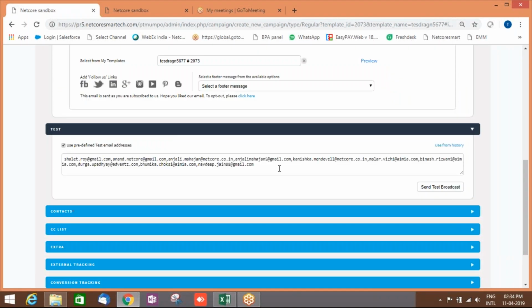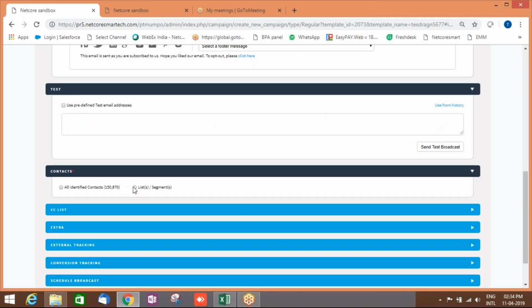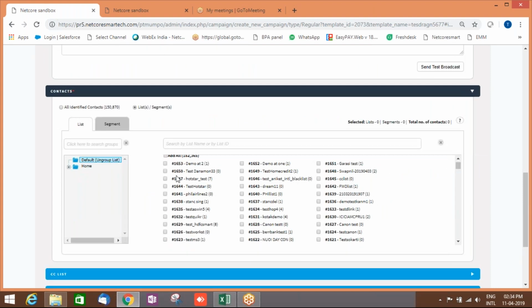So when you're doing a mailing activity, and before that you want to test how it actually comes on the mail inbox, you can do a test for up to 10 users, 10 email contacts, maybe in your internal team. Once they give a go-ahead, you can come over here to select your actual list or the actual segment to target. You can select them over here. You can select multiple lists also.